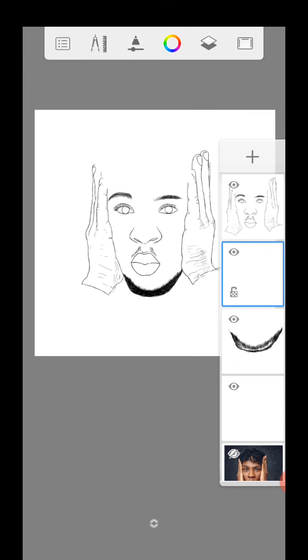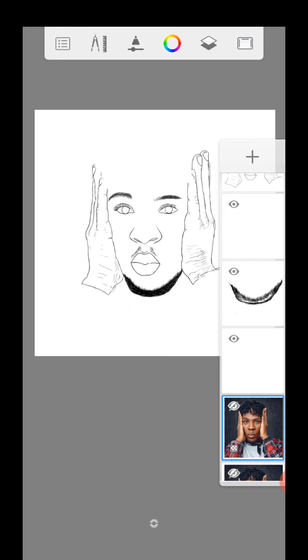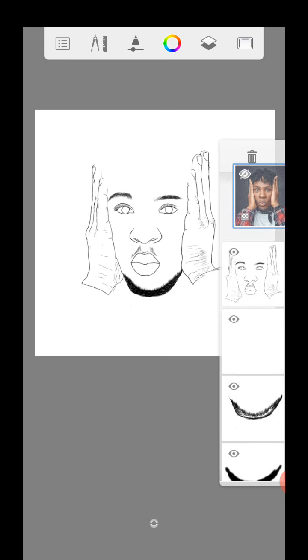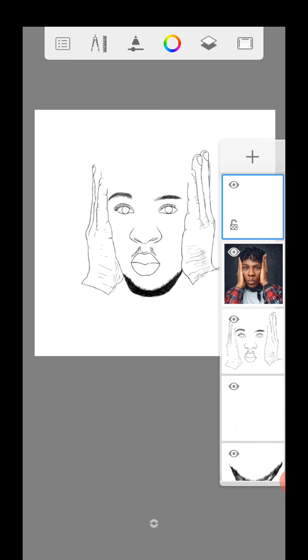We have just completed the head. So what we need to do now is to create the hair. Shift your layer to the top. Add a new layer. Review it.